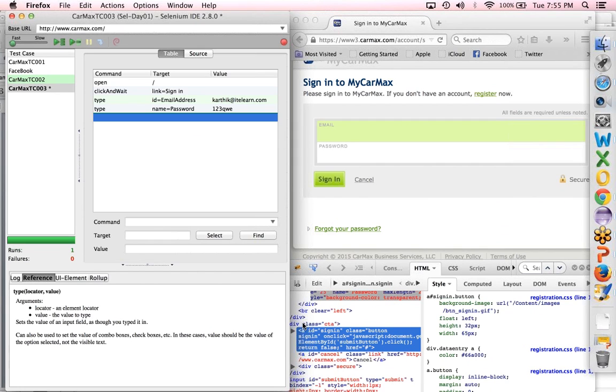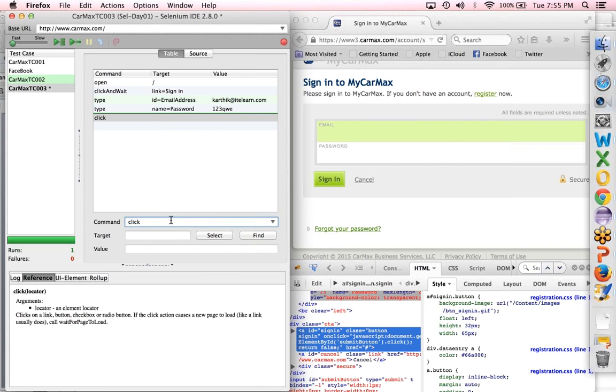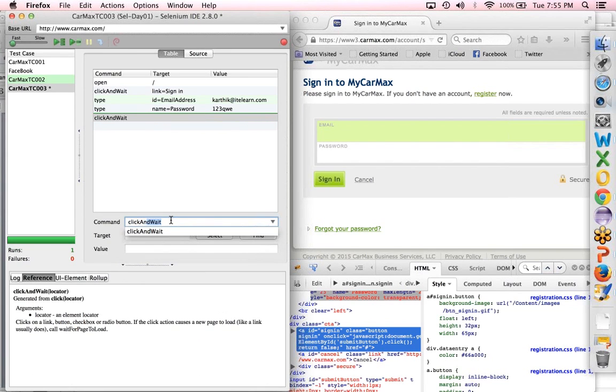What is the HTML tag for this element? A. Now, is there an ID or a name? Yes, ID sign in is there. So first, what do we do on this, team? We click. Do we have to click and wait? Yes. Why? Because a new page will load. So that's why you have to use click and wait.